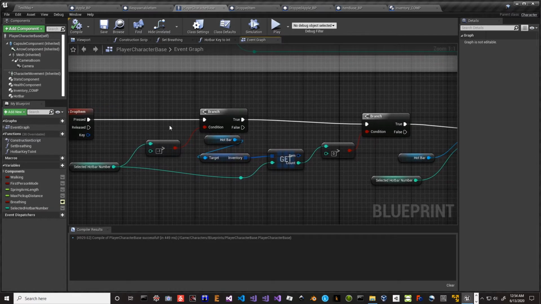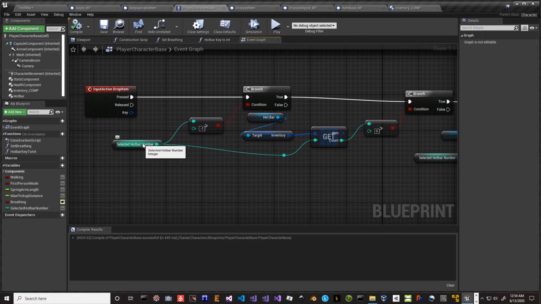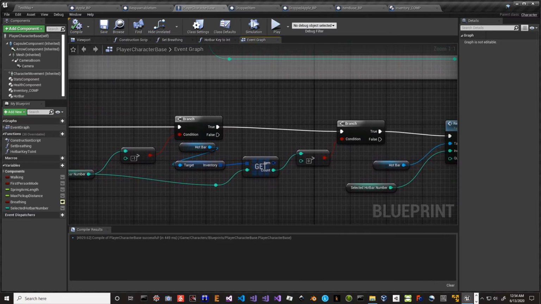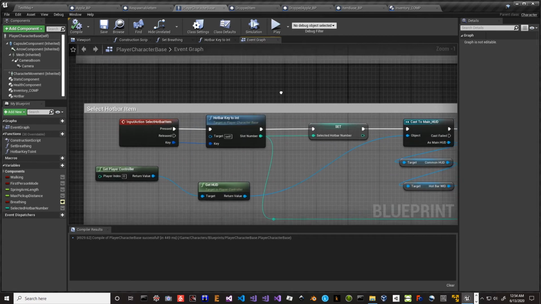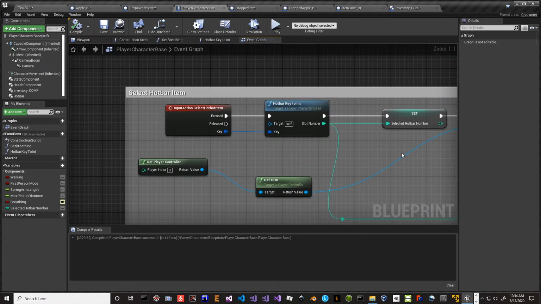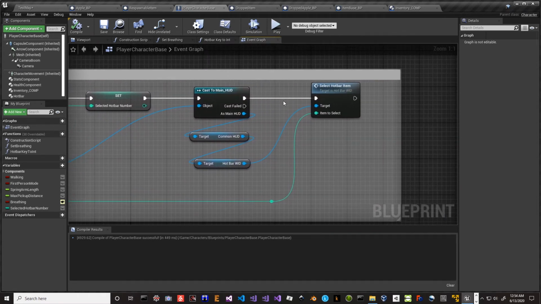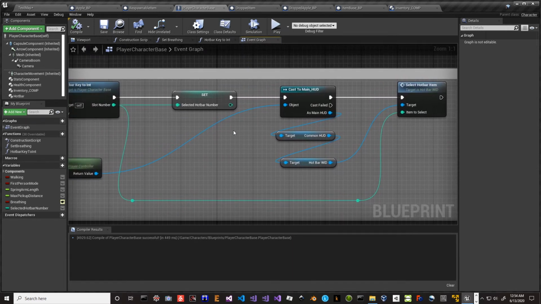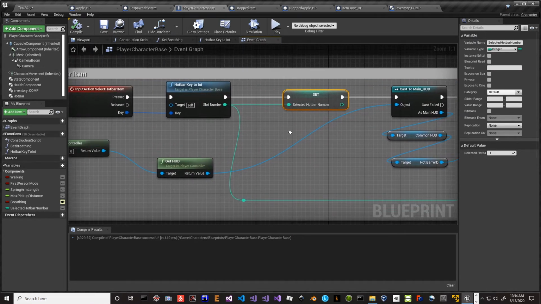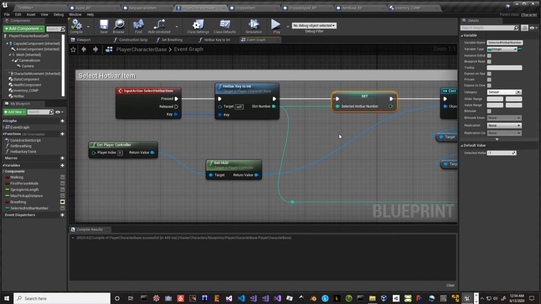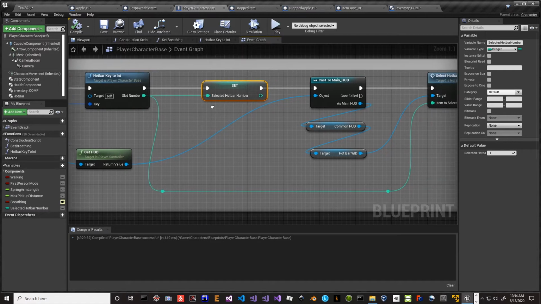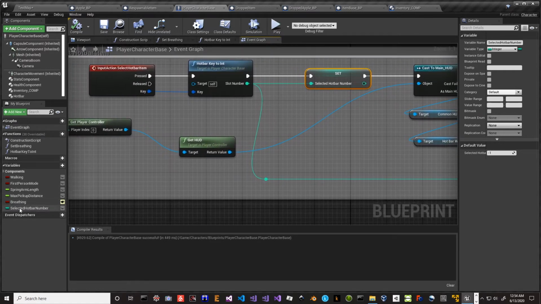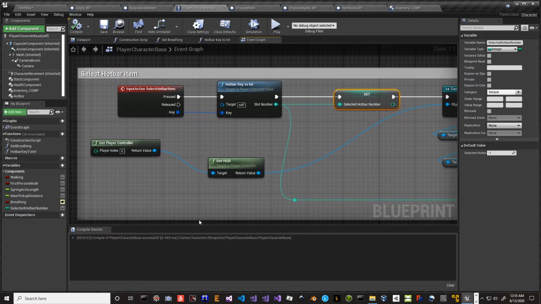Drop item is pressed. Selected hotbar number. This is the select hotbar item. Selected hotbar number is getting set when we select that to the slot number. Yeah, it should be 0, right?